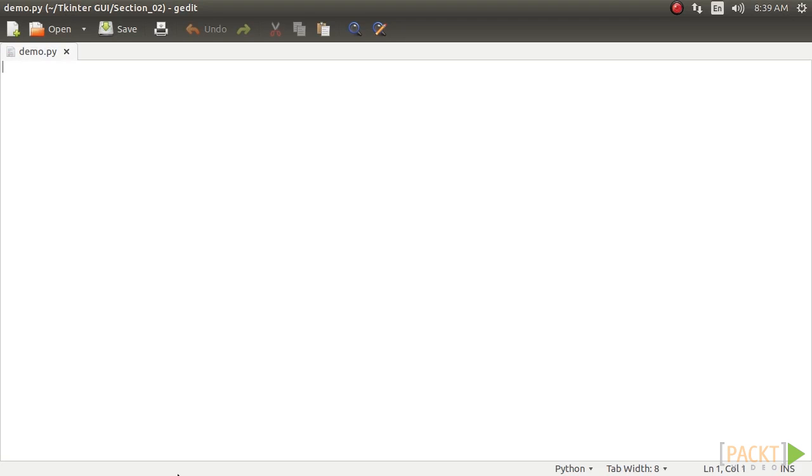A note on code styling. We will try to stick to the official Python styling guide, which is specified in the PEP 8 documentation at this site. Let's start by adding the top level window by using the following code.